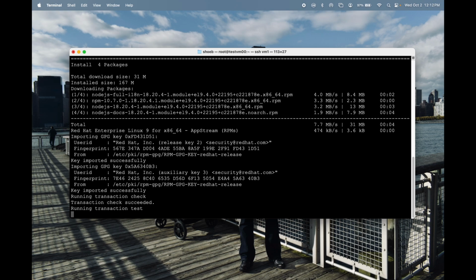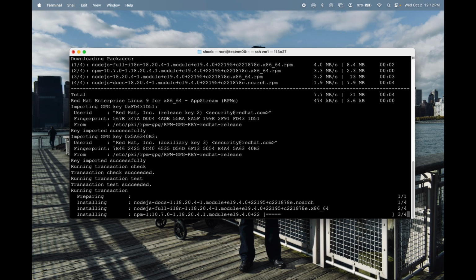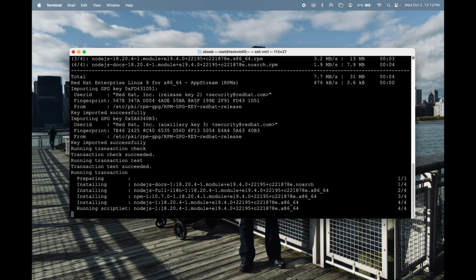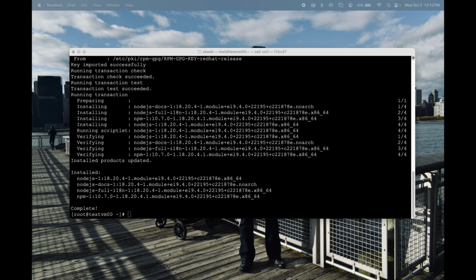So this is what the modular repository is and what it allows you to do for certain modules. A module is a collection of software packages that form a complete application, language, runtime, or service. It may have different versions, which are known as streams. Okay, so that's the modular repository.